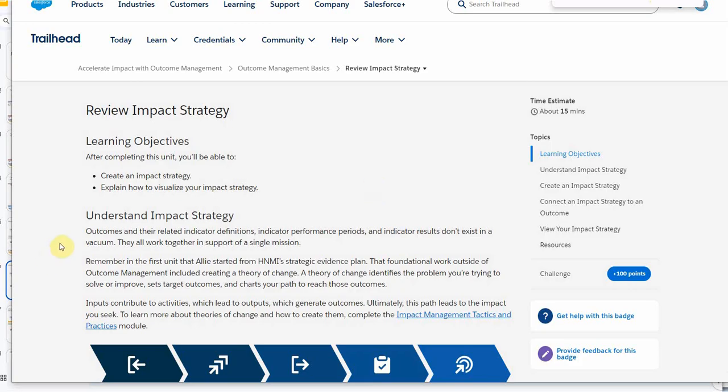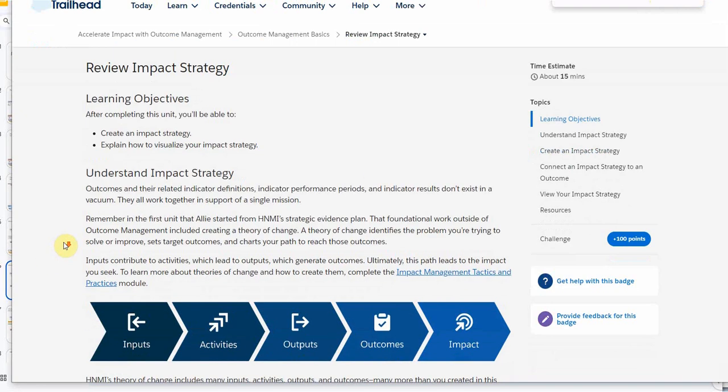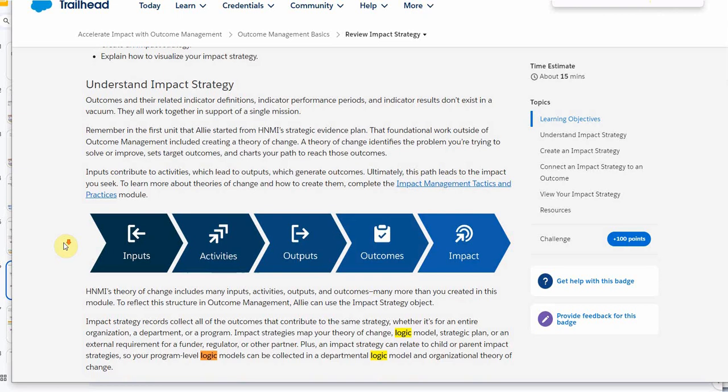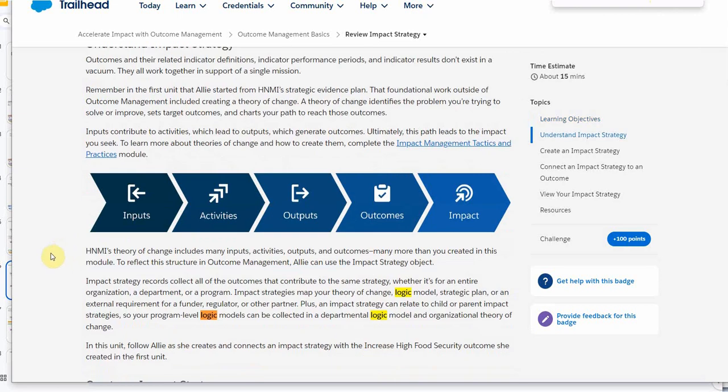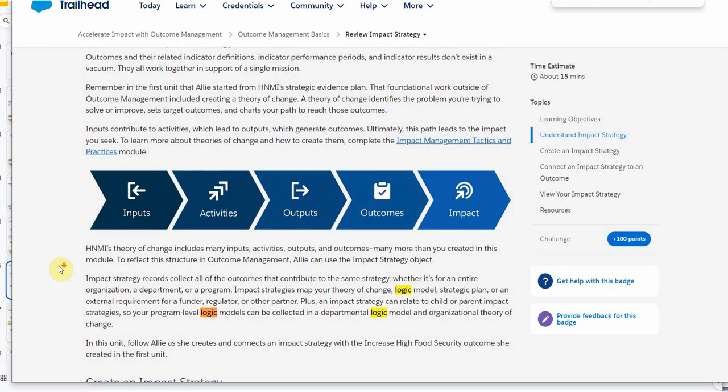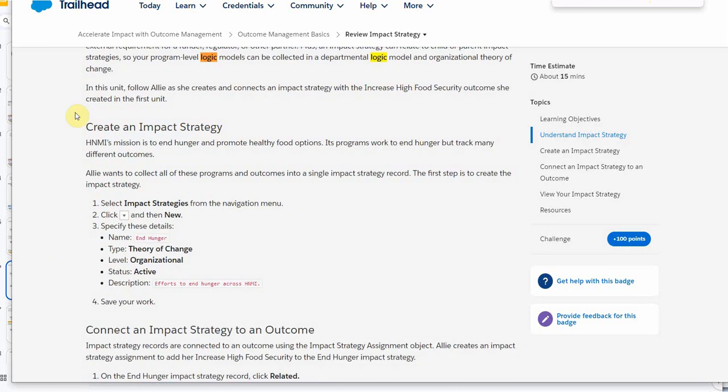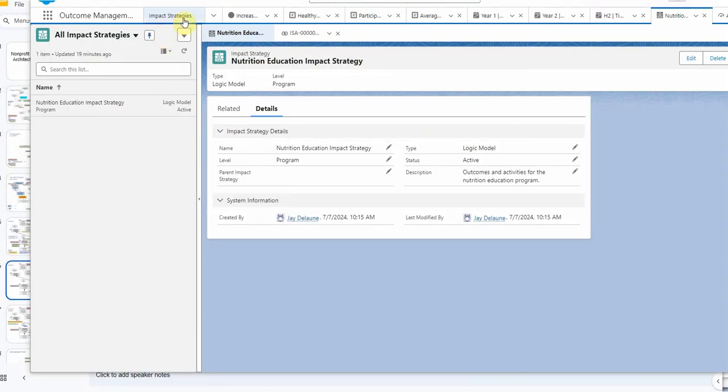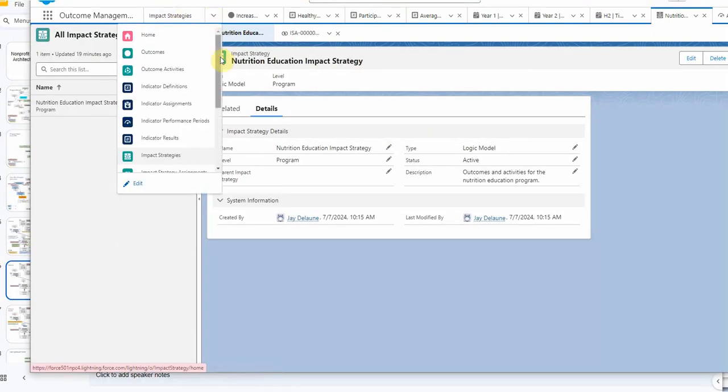So returning to our instructions, they provide a good set of text here, and you can see I highlighted the logic word because I was interested in thinking about the difference between a theory of change and a logic model. I hope it's clear to you because it's not always clear to me. So we're going to create an impact strategy and follow these instructions. The Trailhead suggests selecting impact strategies.